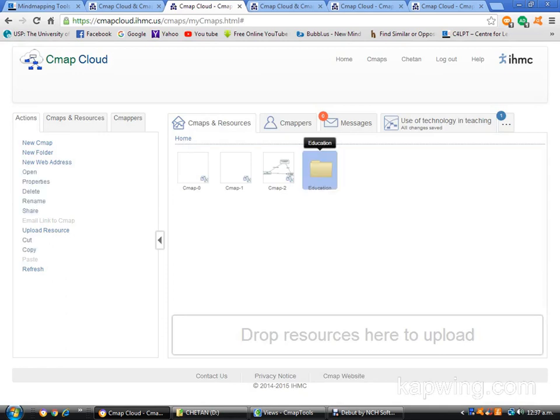Clicking on that, you can share this folder in two ways. First, you can go to this Cmappers. You can see that I haven't shared it with anyone yet. There will be a list of names here I can share with. So what I can do is I can just drag and drop this folder to different person I want to share to. So that is one way of sharing, and the users that I share to can log on via this tool, and then they can see what I have shared.